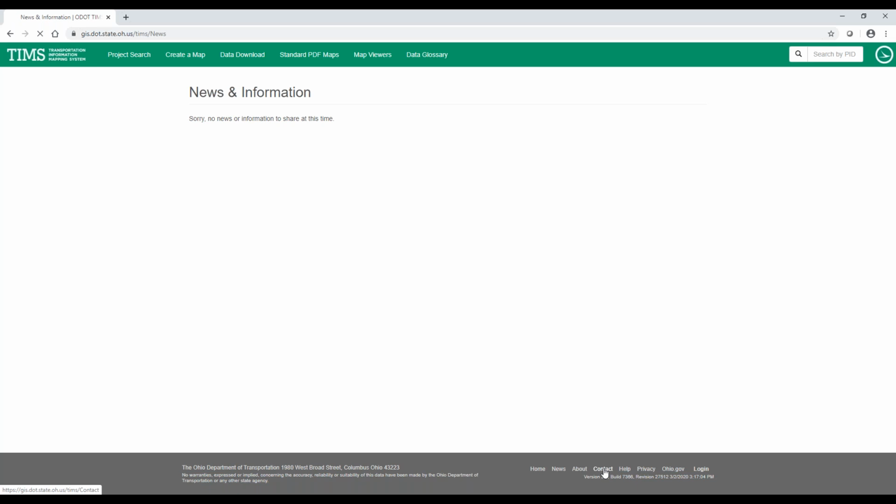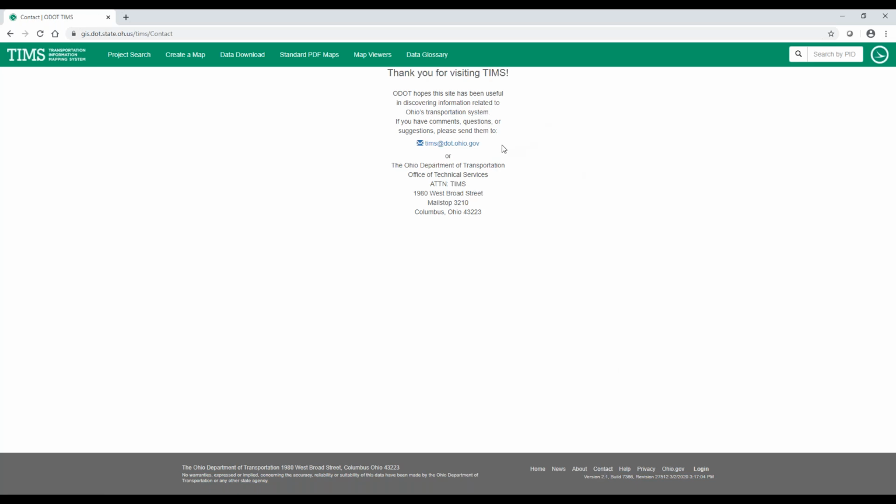And the contact link is where you'll find this email address. Now this goes to myself and a few other folks on my team that support the TIMS application. And if you have any questions about the technical aspects of the application, we can probably answer those. If you have questions about the data that you see here in TIMS, if we don't know the answer, we'll know who to forward you to. So any of your questions or suggestions, we always welcome them at tims@dot.ohio.gov. I guess you could also write us a letter if you wanted to.